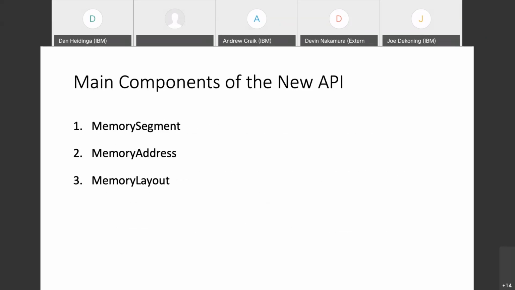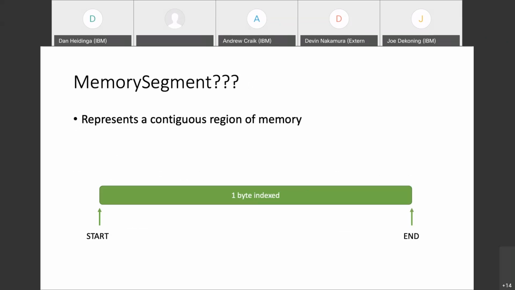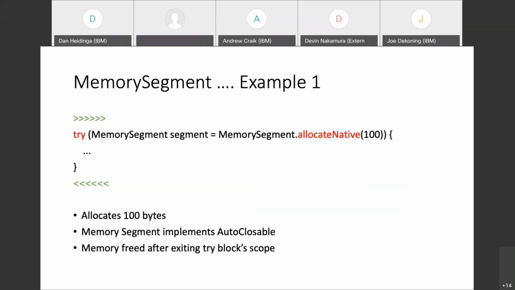And let's look at the main components of the new foreign memory API. The API has three main abstractions: memory segment, memory address, and MemoryLayout. These are all names of the classes in the new API. Moving forward, we will look into how these classes function through examples. The first abstraction is segment, which represents a continuous region of memory. We can conceptually relate it to the memory returned by malloc or any other native memory allocation function.